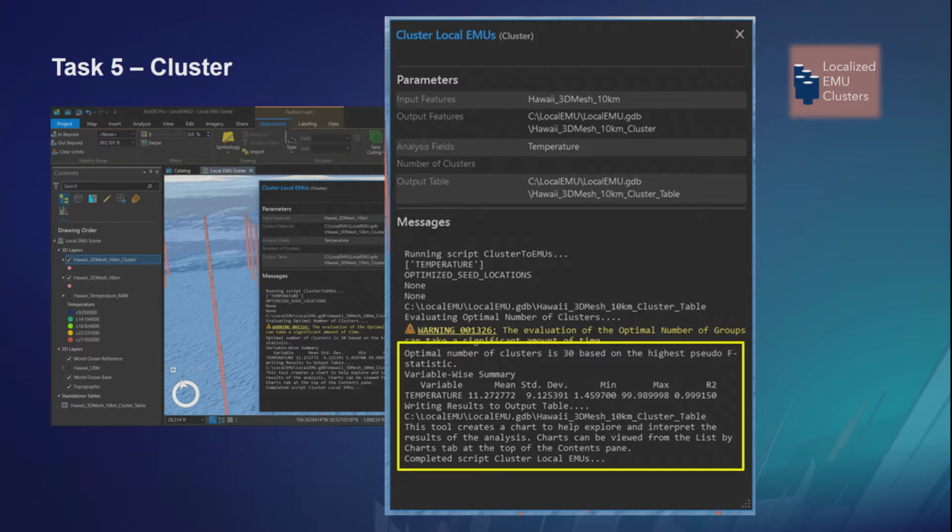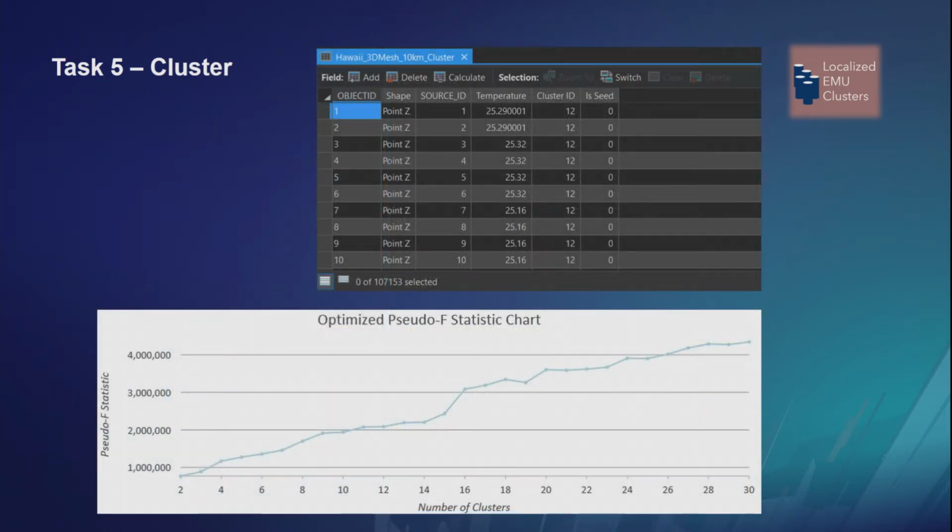So we can get an understanding a little bit more about what those results are by exploring this chart that was created. So let's look at why it chose 30. And we could see here that based upon the pseudo-F statistic, it continued to rise, and why it chose 30. But we also see a change around 16 that might be useful in this case. So we can go back and input this number of clusters as 16 if we wanted to rerun it.